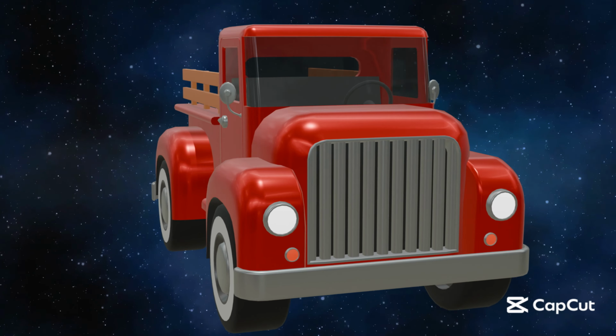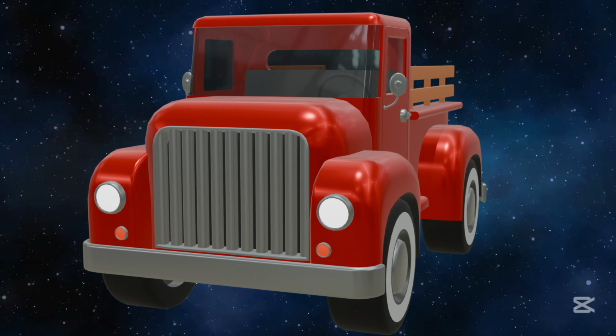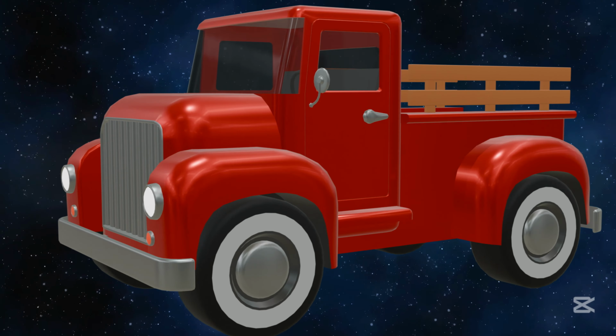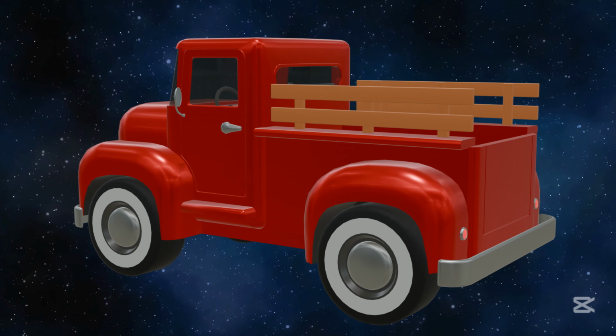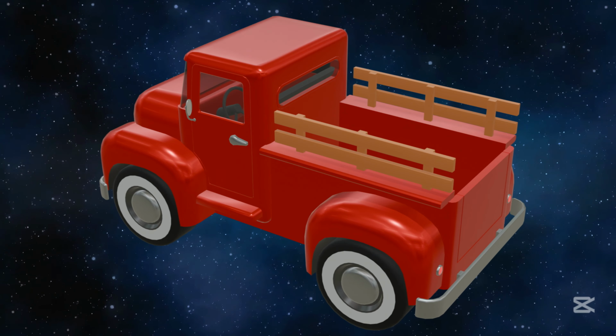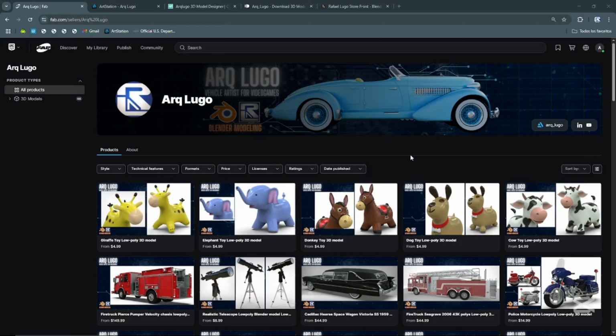In this video, you'll learn how to model this classic cartoon-style pickup truck in Blender in just an hour. You can make money with it. Once your model is finished, you can put it up for sale on 3D model marketplaces.